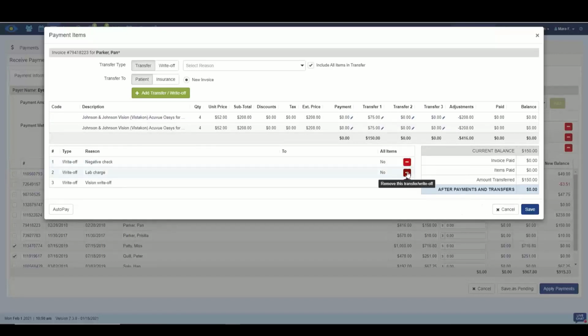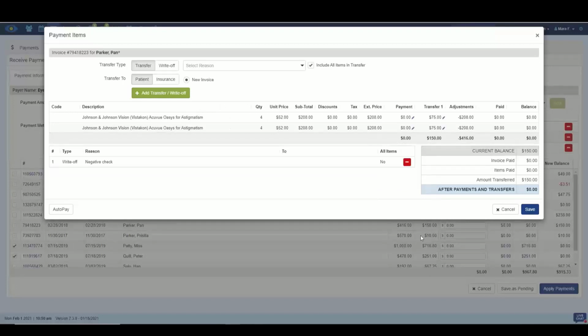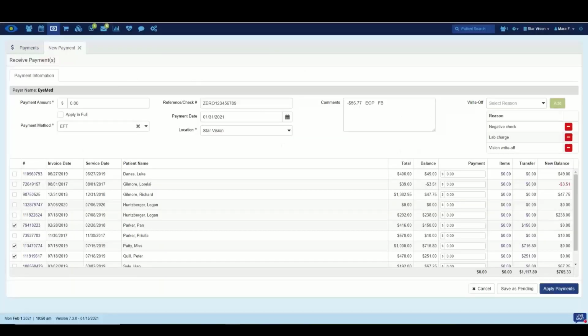Now, I can leave these additional write-off reasons. It does no harm to leave them, or if you prefer, you're more than welcome to remove them. In this case, I'm just going to remove them so you can see how that will look. We're going to remove our lab charge and our vision write-off and select Save.